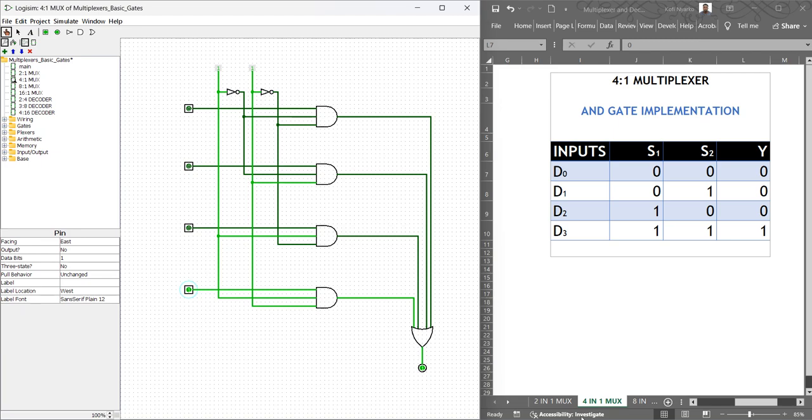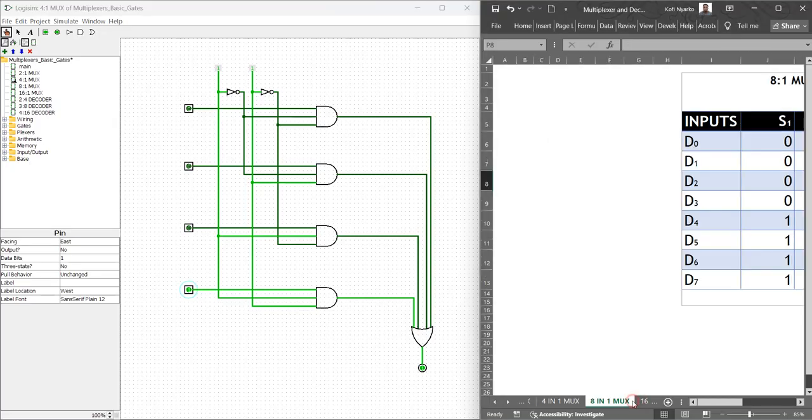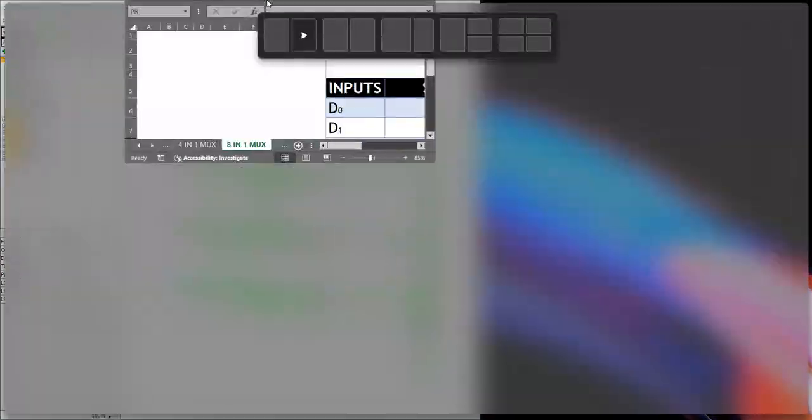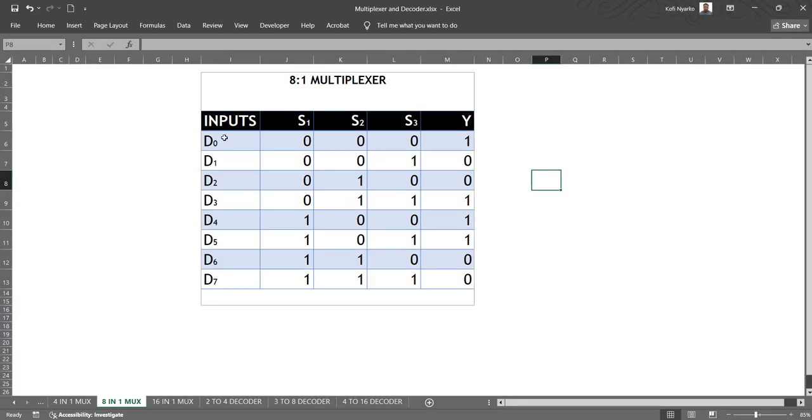Okay, so let's see the 8-in-1 multiplexer. This is the 8-in-1 multiplexer. We have 8 inputs and 3 select signals. I said that to get the number of select signals, you take log base 2 of the number of inputs. Here we have 8 inputs, so log base 2 of 8 gives you 3. And so you can see all of them here.